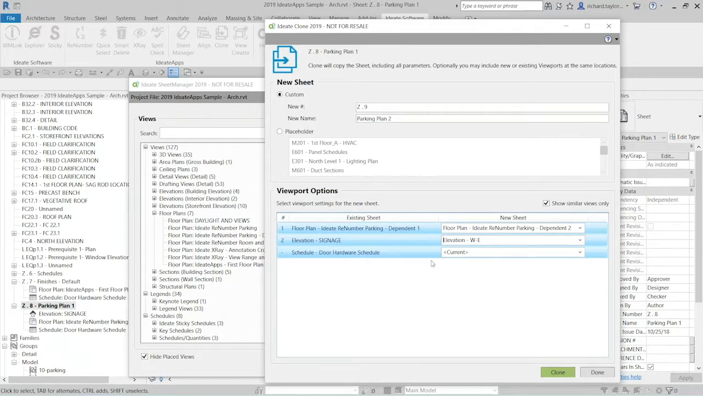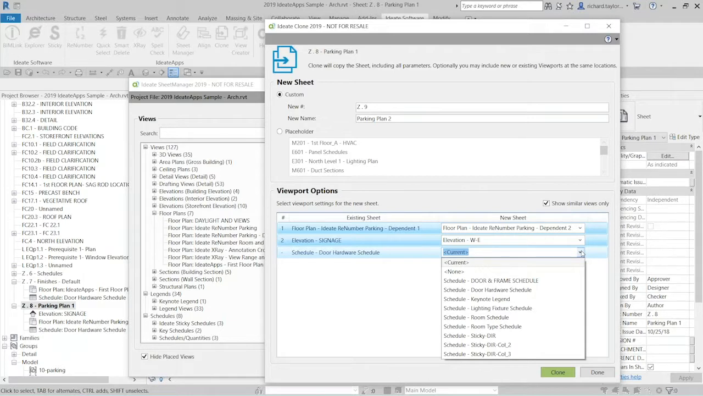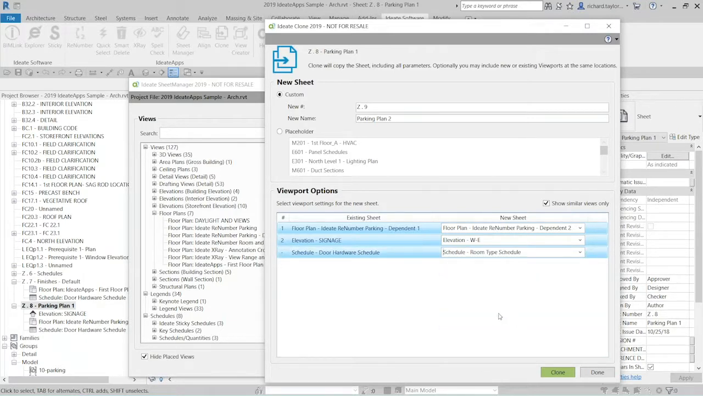So this condition here where it says the new sheet current, it could leave the door hardware schedule and it would show also on this new sheet that I'm creating, Z.9. Or I can also swap it as well. So I can say, you know what, I would like to swap it with the room type schedule.